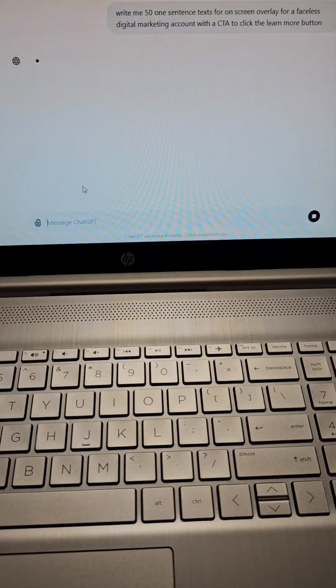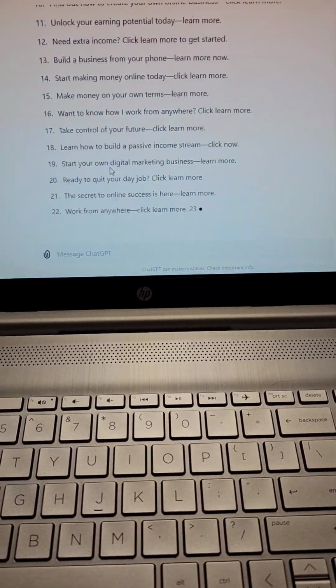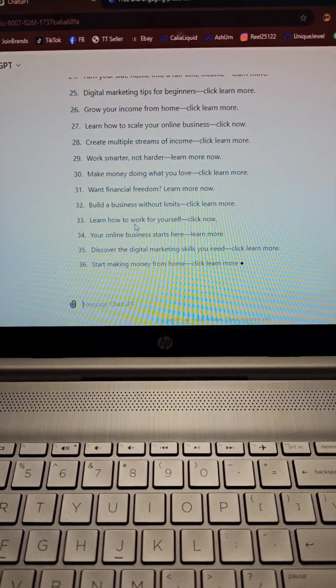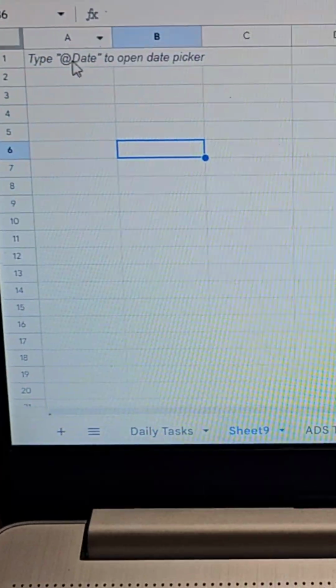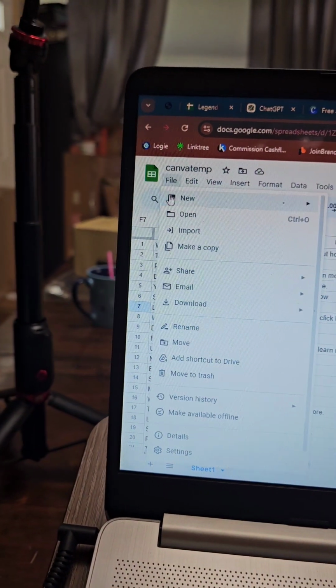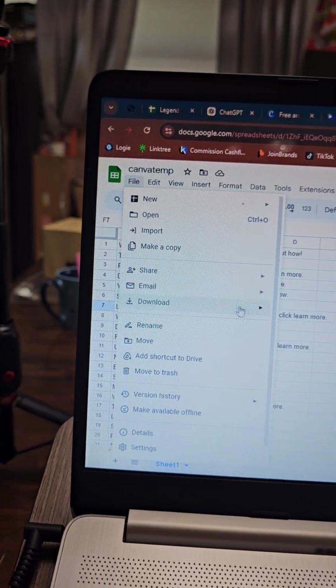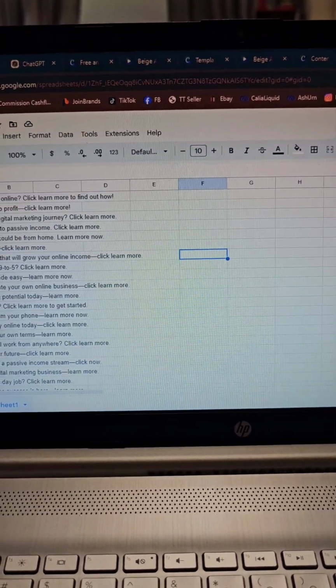So what we're going to first do is go to ChatGPT and ask it to write you 51 sentence text on screen for whatever you're doing. This is for digital marketing. Then you're going to open up a spreadsheet. This is a Google spreadsheet, and you're going to paste them in there. You're going to save them, of course, and then you're going to download them in a Microsoft Excel sheet.